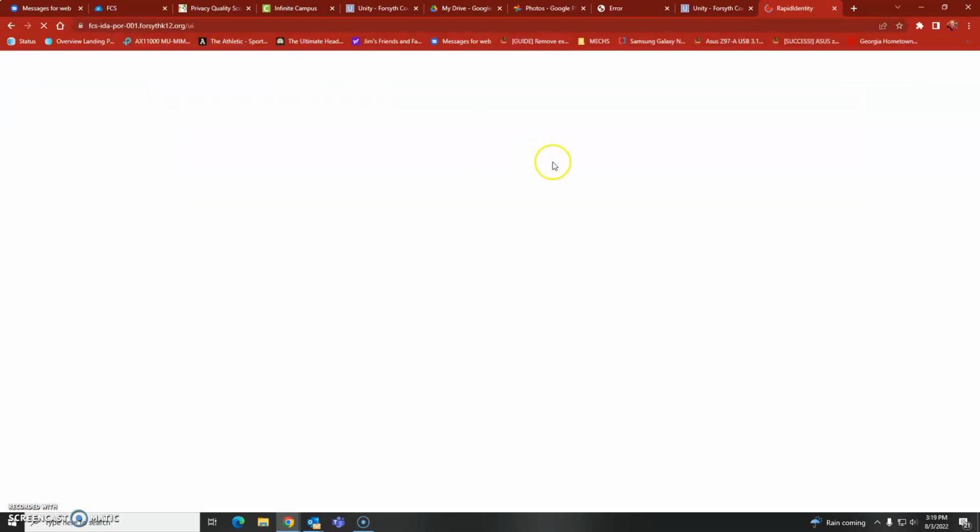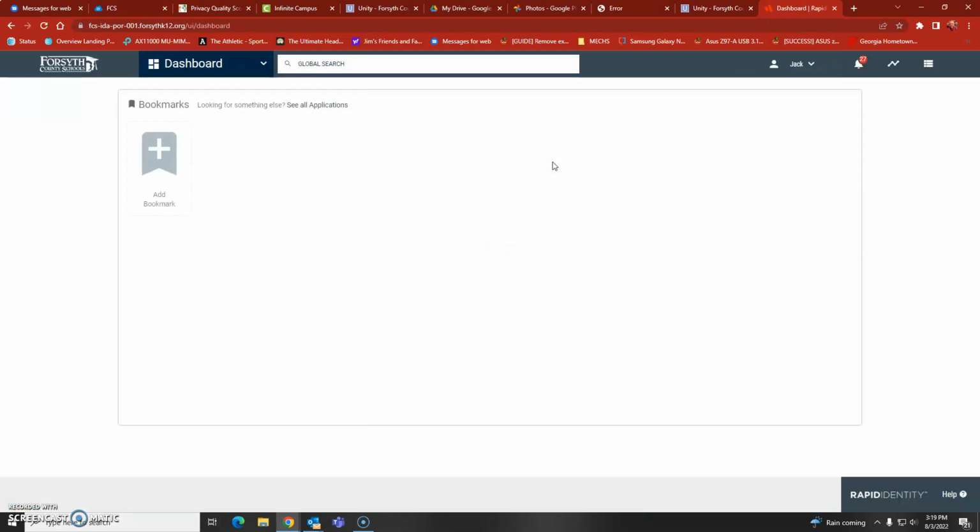All right, if you have already signed in to ClassLink for the day, it should take you directly to Rapid Identity. In the upper right-hand corner, you're going to see the little silhouette of a person, and you're going to see your name, which in this case is my name, and a little drop-down arrow. Now watch the things that you can do under Rapid Identity.